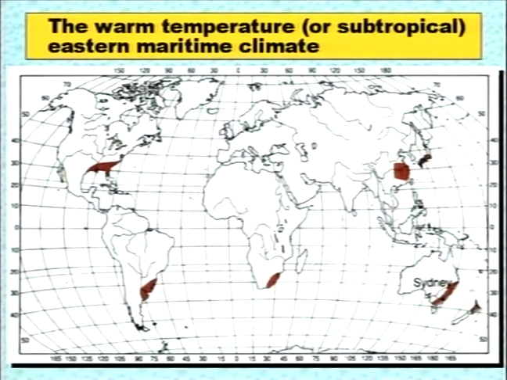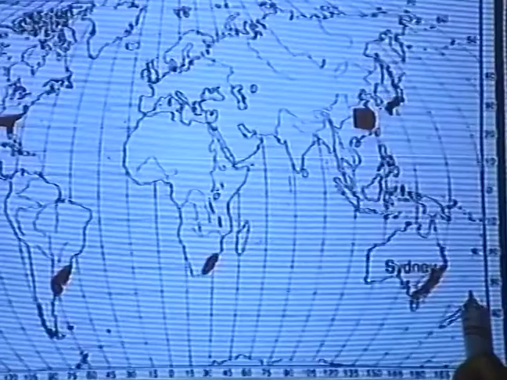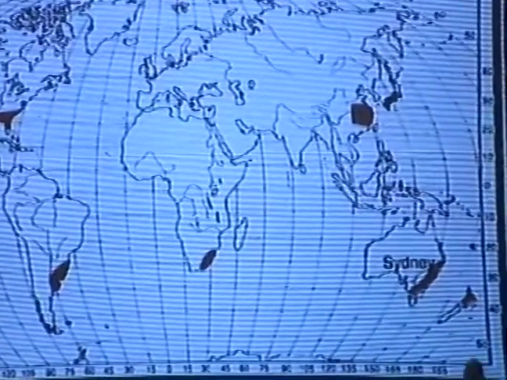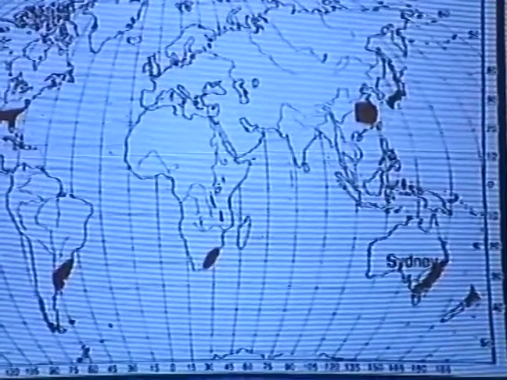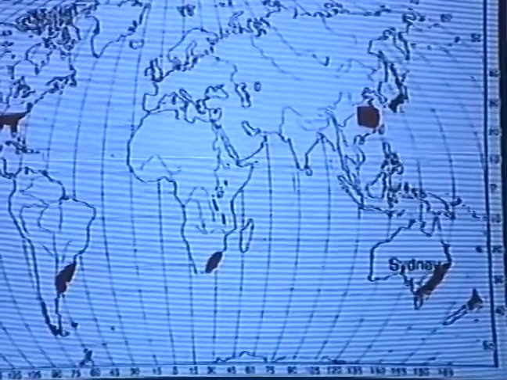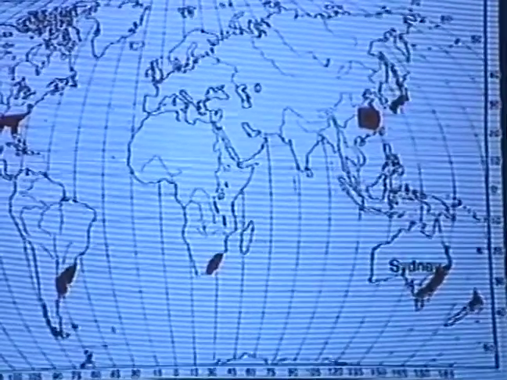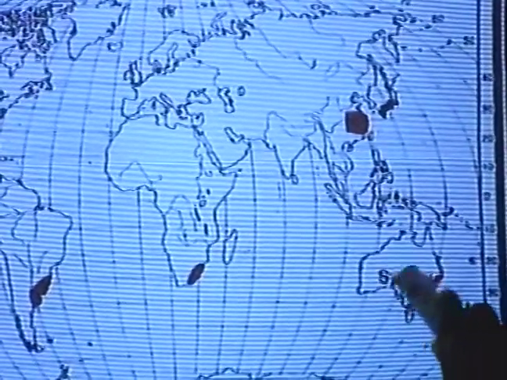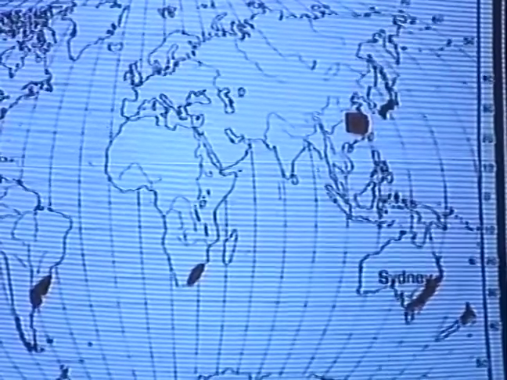We start off from New Zealand. In New Zealand, you can note it is the North Island that would usually experience the warm temperate eastern maritime type climate. The North Island in New Zealand is one of those areas that experiences such climate. Besides the North Island, we also have, in Australia, the southeastern part of Australia. This section here, the southeastern part of Australia, experiences this type of climate.